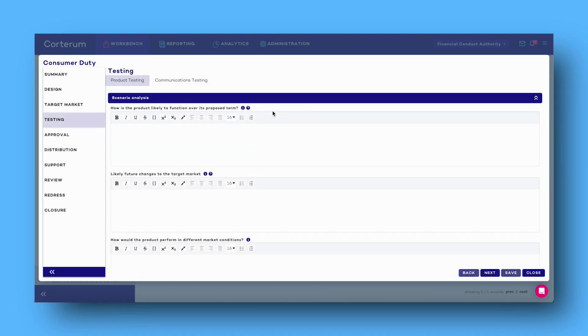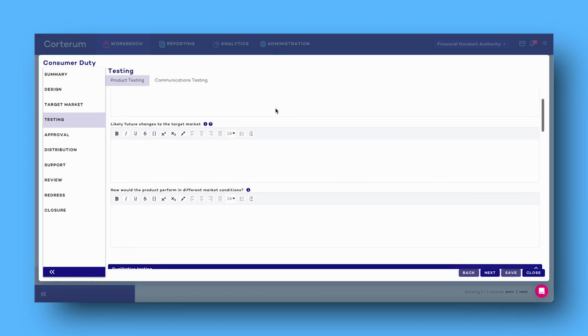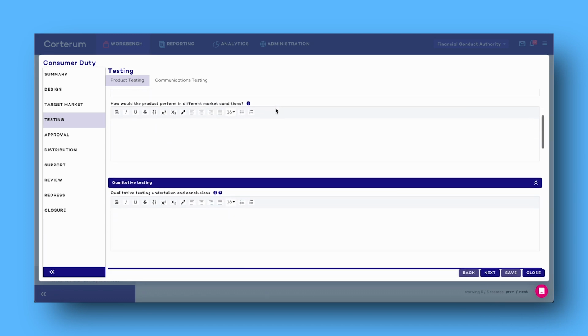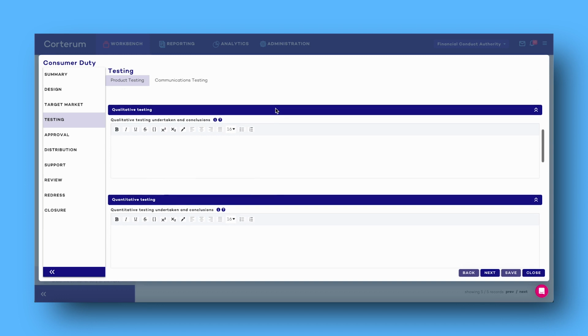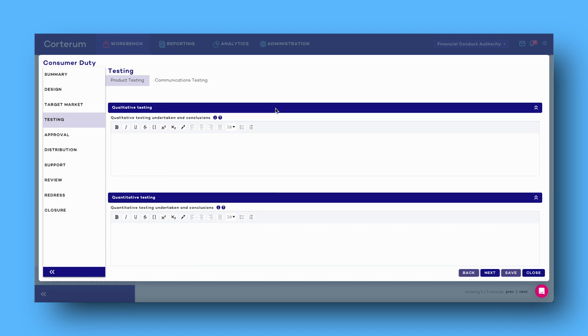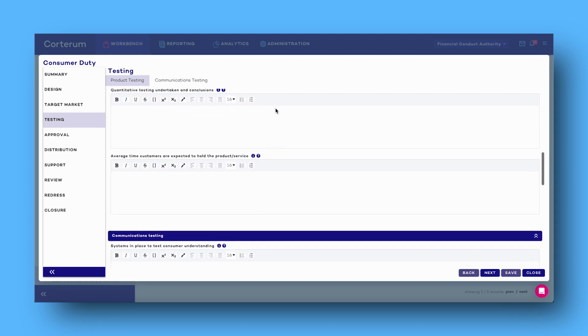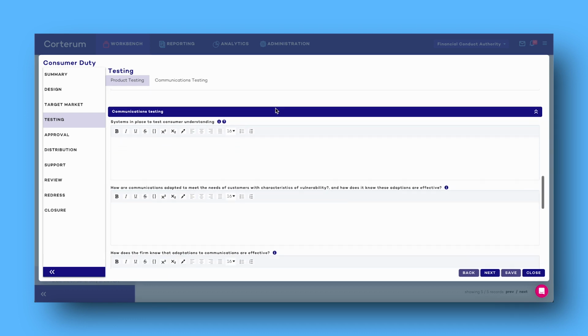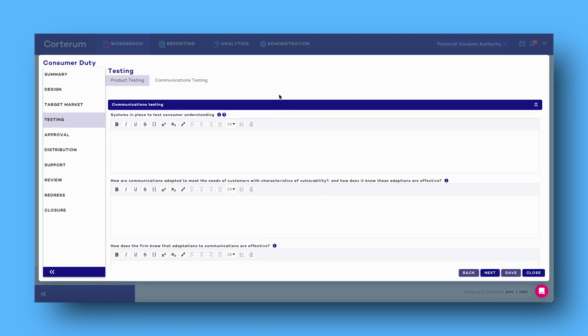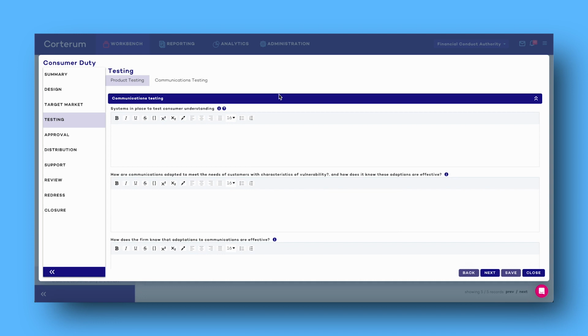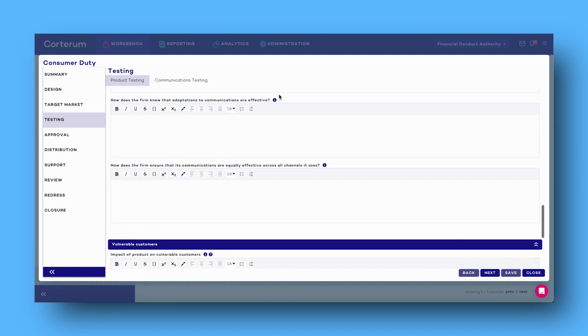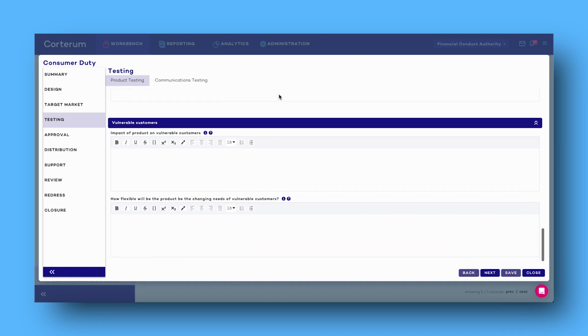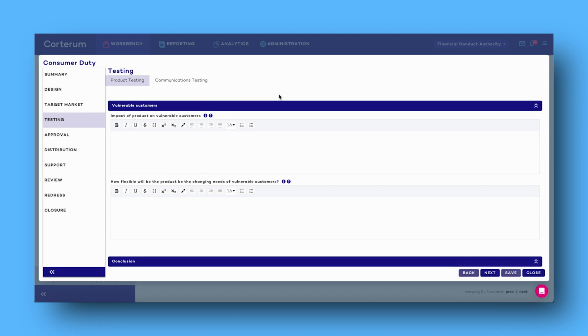We've also added a testing section, where you can list information about how the product would perform under certain scenarios, the results of any qualitative and quantitative testing that you've conducted. You can also list any systems in place to test consumer understanding, and the ways in which the product is communicated to the market, as well as the impact of the product on vulnerable customers.